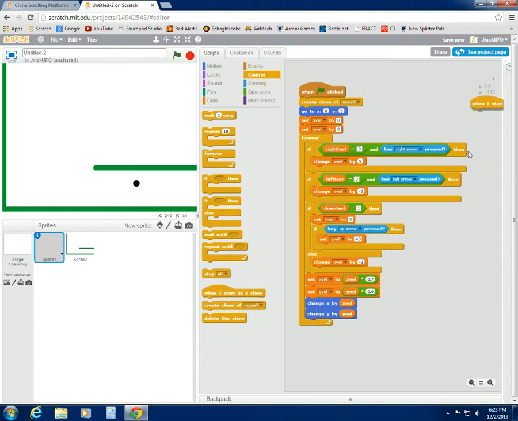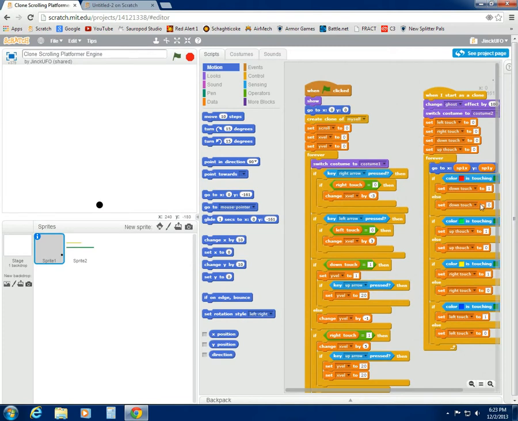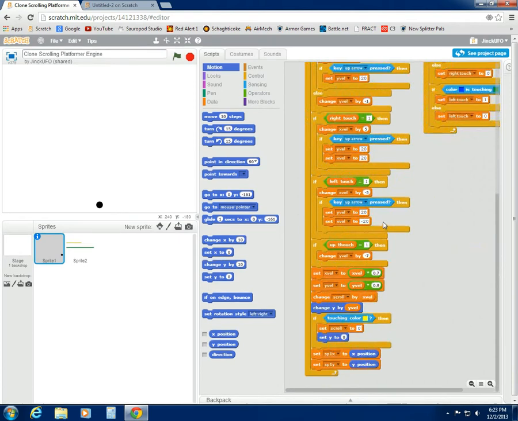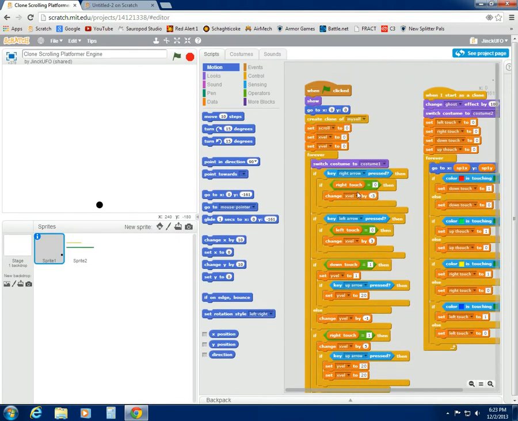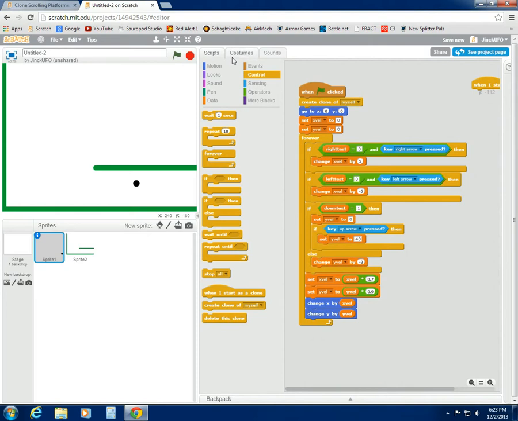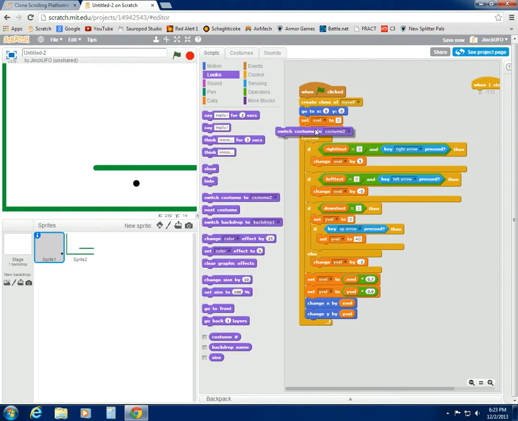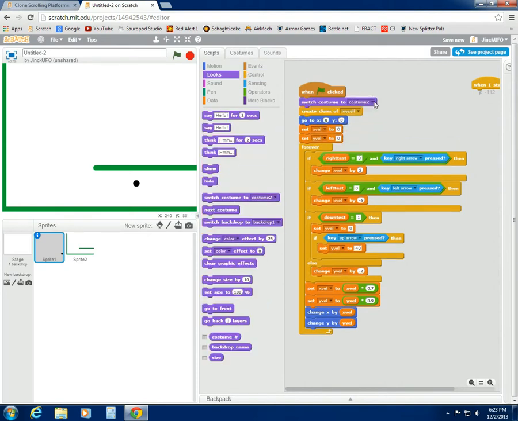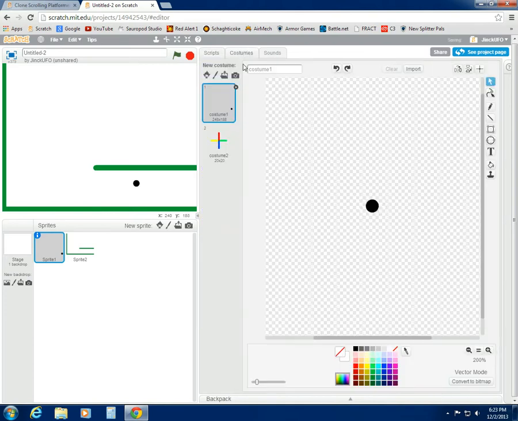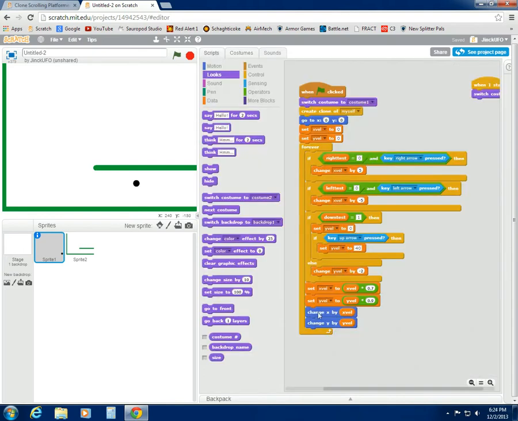So, yes, when I start as clone, and basically we're going to be duplicating this script here. See, we could have used an and there, just refining the scripts, that's all. So, on startup, we'll make this guy switch to costume 1. This guy switch to costume 2. This is costume 1, this is costume 2. Very important to know the difference.